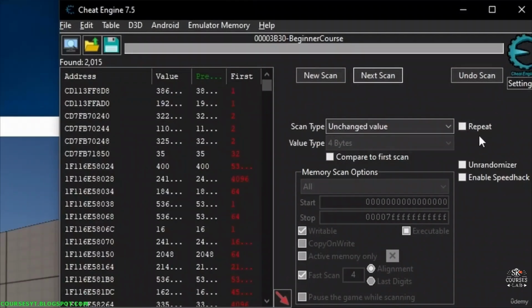A little warning about unchanged value. Although it's very tempting to just use it immediately and press repeat and next scan, the problem is that if you have a lot of values, let's say 9 million or more, or in fact anything above, let's say 10,000, it's quite a bad idea to use the unchanged value option, because there are so many values to scan through that every repetition will take forever to execute, and this will slow down your computer by a lot. So be careful when using repeat.